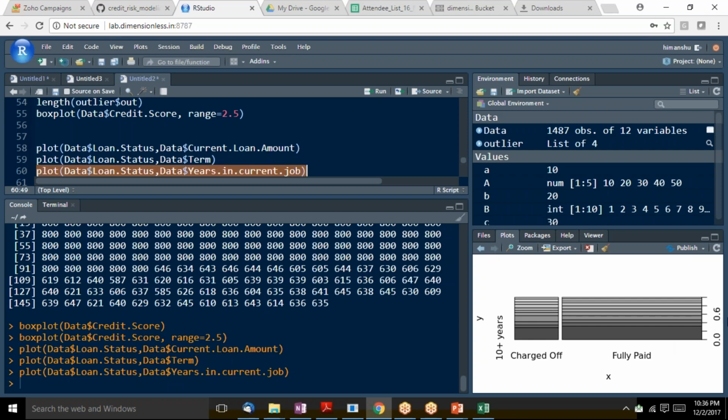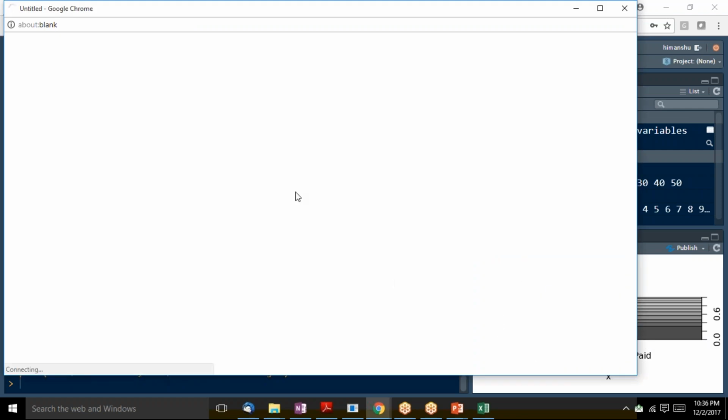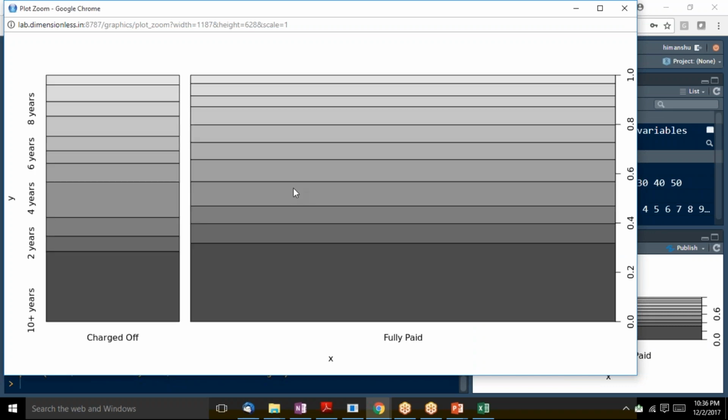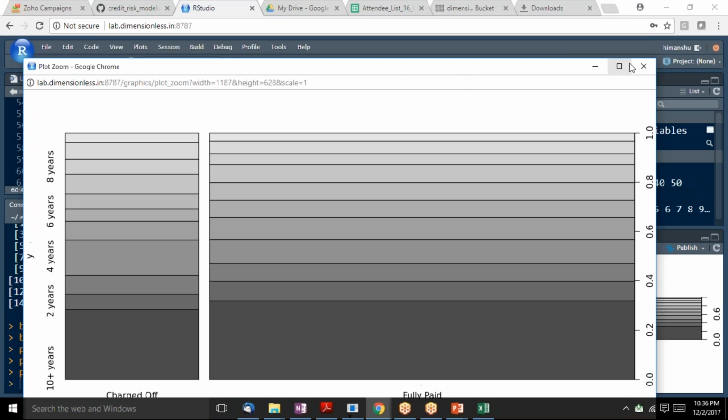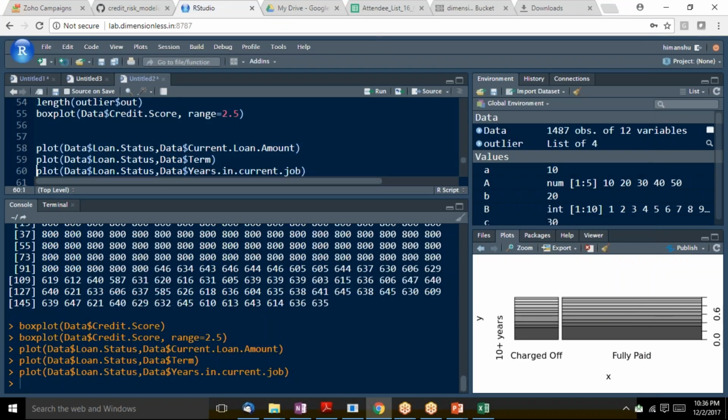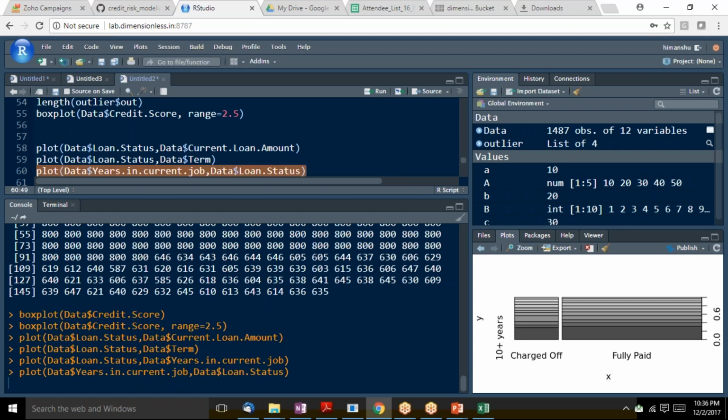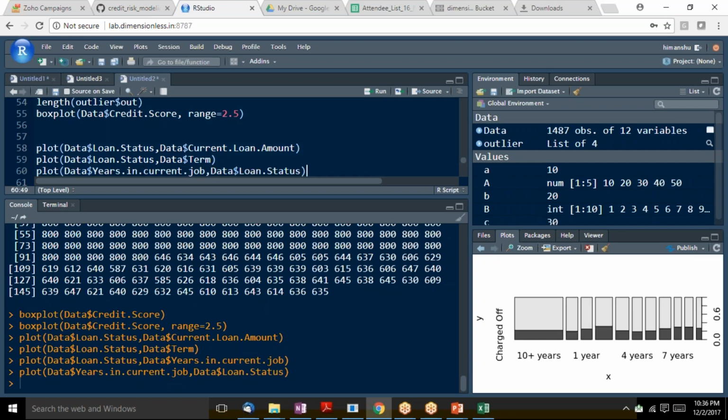Okay, now it is giving me a different curve here. Now if I try and plot it here, what I've really taken is years in current job in one column. Here I've got this for fully paid, and this for charged off. It seems like it's not really readable here. I can change this as well, right? I can decide which one is my x-axis and which one is my y-axis. I can certainly do that. And I put a comma here and run this again. Maybe you'll be able to understand this graph a touch better than the previous one.